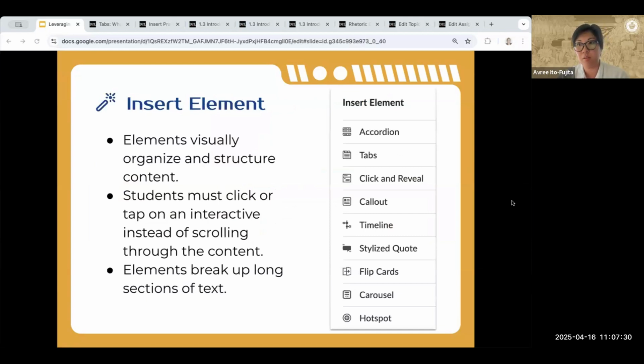The first option we'll be talking about today is the insert element option, which is represented by the magic wand icon. Elements help to visually organize and structure content while presenting information in a visually engaging way. Most of these elements require students to click on them to reveal information, and the way information is revealed helps students with memorizing, organizing information, as well as drawing connections between them.